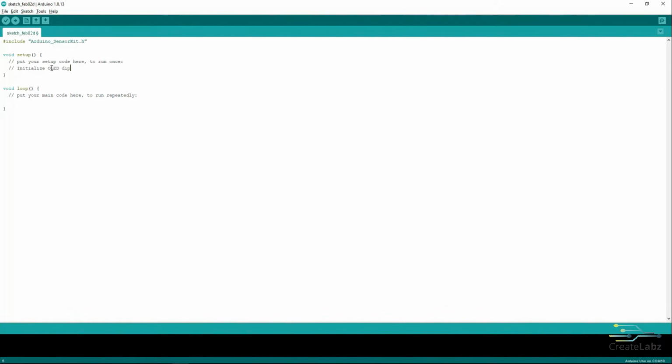Next, initialize the OLED display by typing in OLED.begin in the setup function. Next, set the OLED display orientation position by typing in OLED.setFlipMode true. Now, we will set your OLED display font type by typing in this code in the loop function. Then, we will set the OLED display cursor to the first column and the first row.